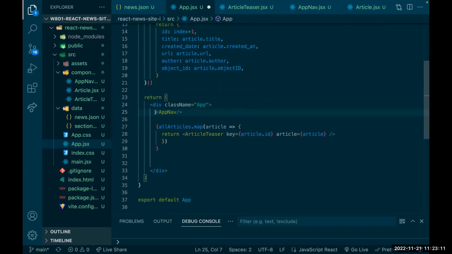And then in my app, I am displaying an app nav component that we haven't fully done yet. Then I'm looping through all of my articles, mapping through them. For each article, I'm creating a new article teaser component that will hold the article information.